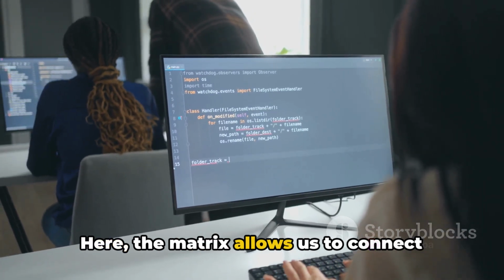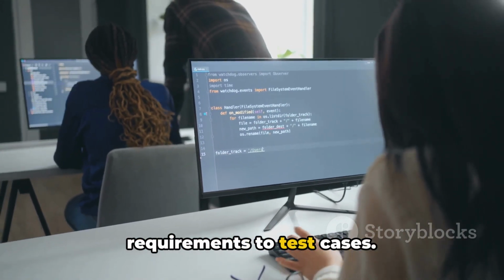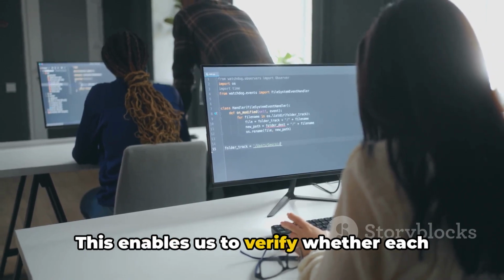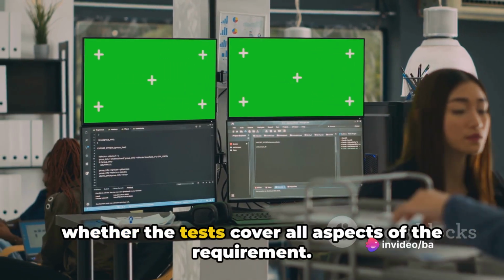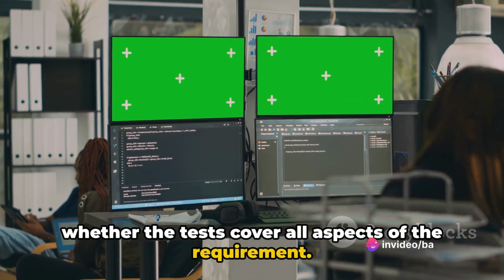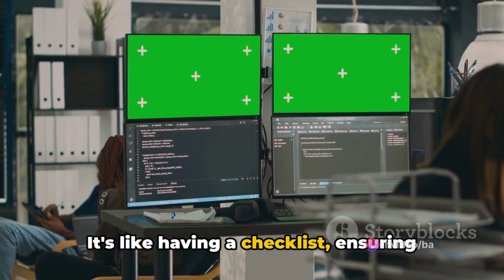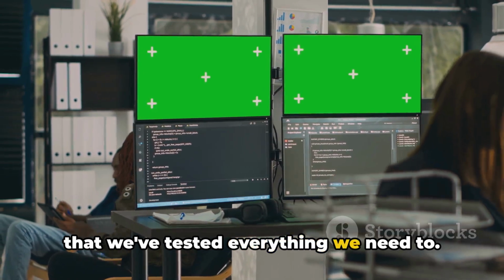Next, we enter the testing phase. Here, the matrix allows us to connect requirements to test cases. This enables us to verify whether each requirement is adequately tested and whether the tests cover all aspects of the requirement. It's like having a checklist, ensuring that we've tested everything we need to.